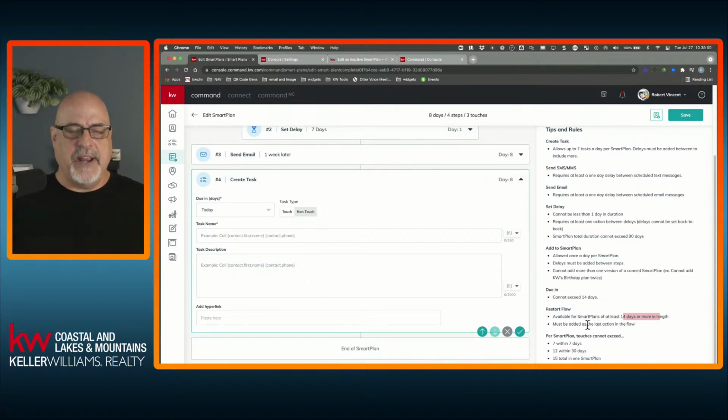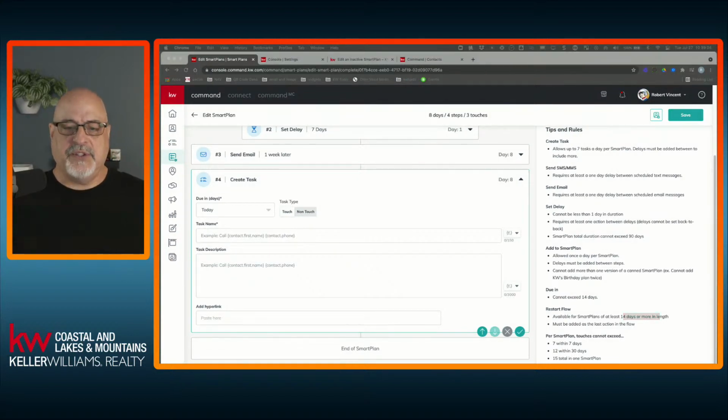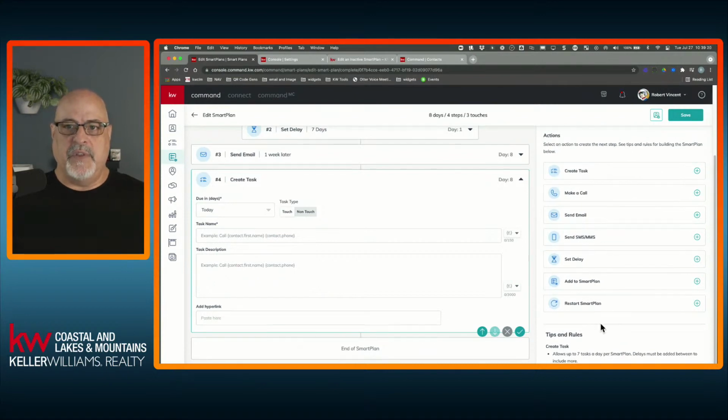Okay, so that gives you a good idea of the basics of the smart plan. Now, let's talk about some of the foundational things you have to have ready before you create your smart plans. A smart plan is reaching out to people in some of these methods. It goes without saying that if we're going to make a call, there's got to be a phone number for our contact. So if you set up a smart plan that says you're going to make a call, you have to have that phone number to be able to make the call.